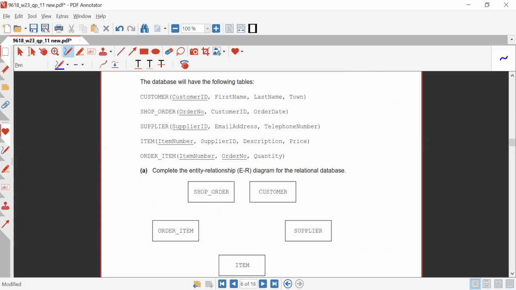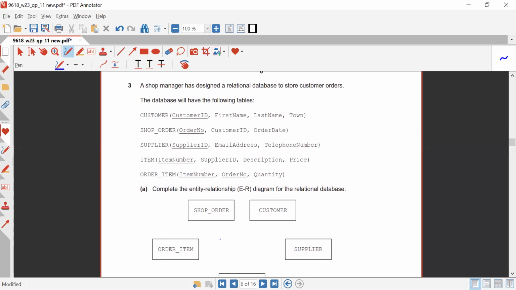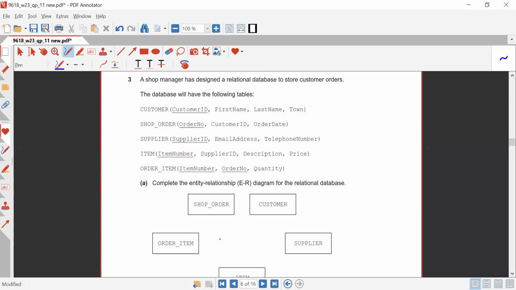Okay, now moving ahead to the next part. Now they are saying question number 3, that's regarding the database. So when it comes to the database, what is the first thing they are saying? They are saying a shop manager has designed a relational database to store customers' orders. The database will have the following tables. Now there are 1, 2, 3, 4, and 5 tables over here.